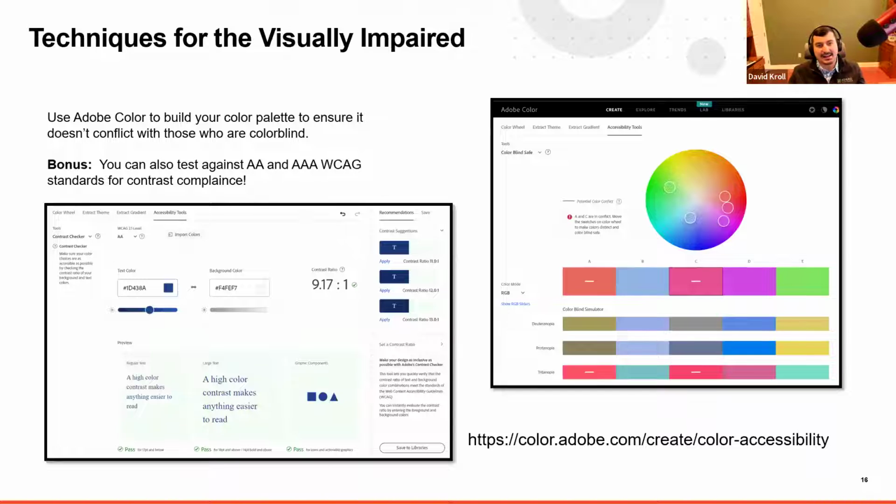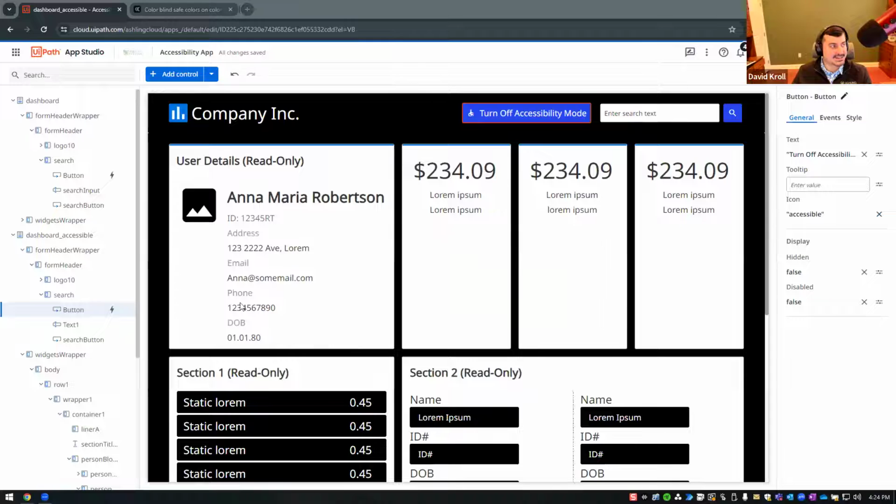When we look at techniques for the visually impaired, there are some great apps out there that can help us. Adobe Color has the ability to build a color palette and see what it would look like to users that have color blindness. This even allows you to test against AA and AAA WCAG standards to really ensure that compliance that we talked about earlier. So let me see if I can show you an example of this in action here.